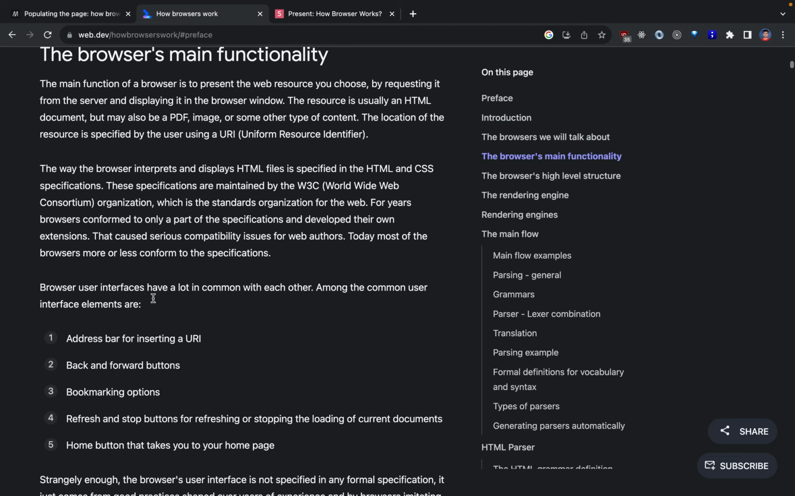Here they have given a brief overview of the browser's main functionality and what is common in all the browsers. You can think of it as standard across all browsers. It is not written somewhere that browsers have to follow it, but this is what is common across all browsers, and there are some specifications which are now mostly followed.